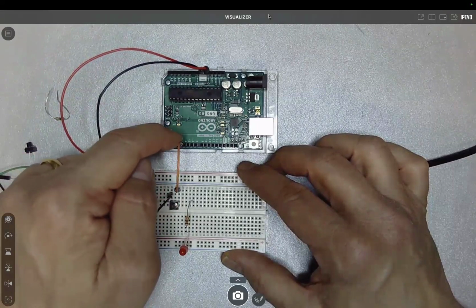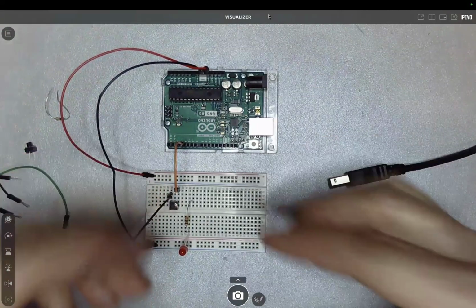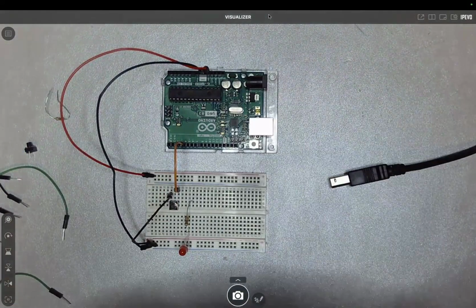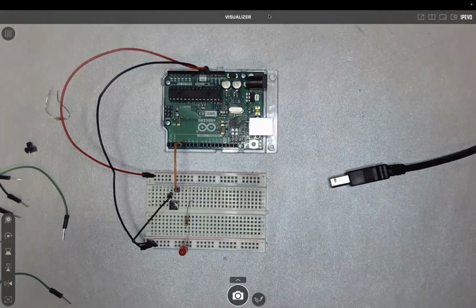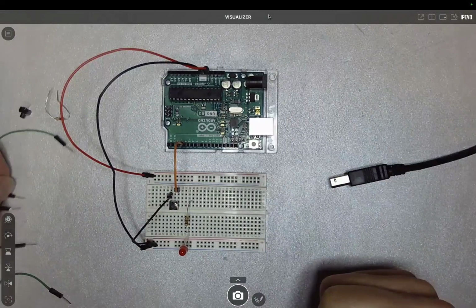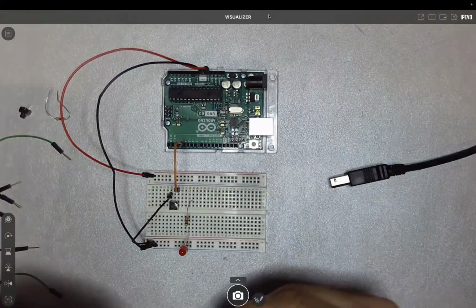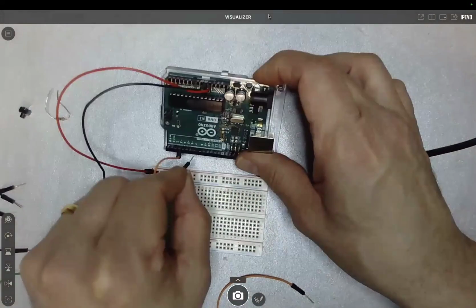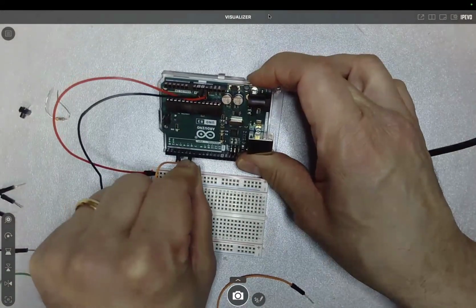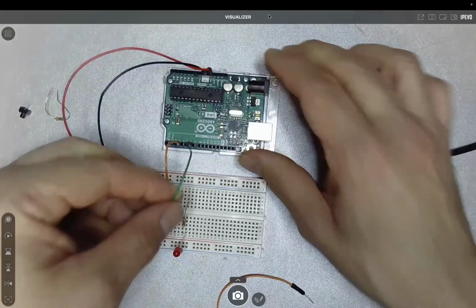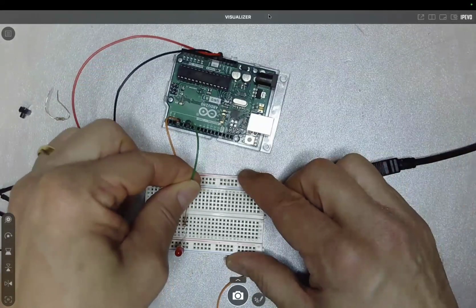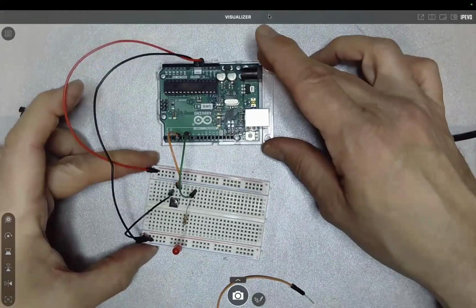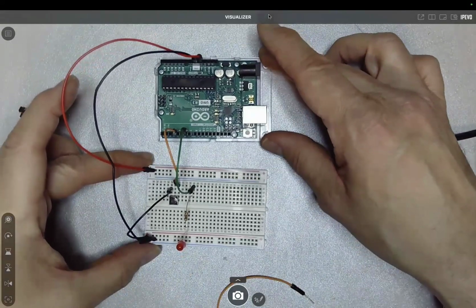But instead of floating, it will be tied high to 5 volts automatically because we've activated the internal pull-up. And I'm going to be using orange wires for inputs and green wires for outputs. So I'll do the red LED. That's in pin 6, and that's going to come right here. So now I've got the red LED and button connected.